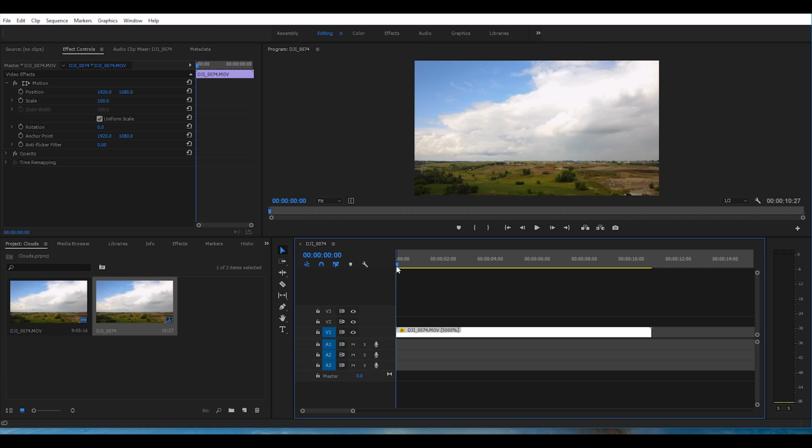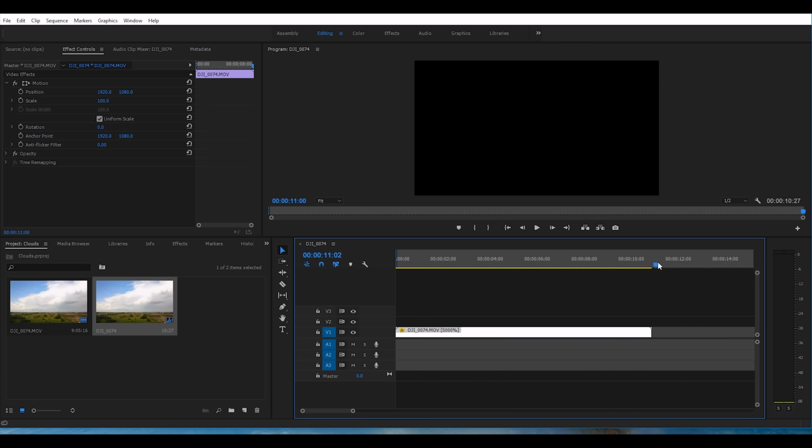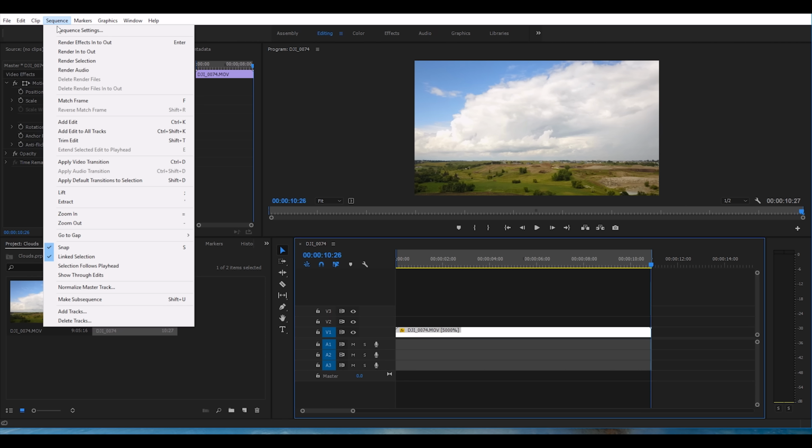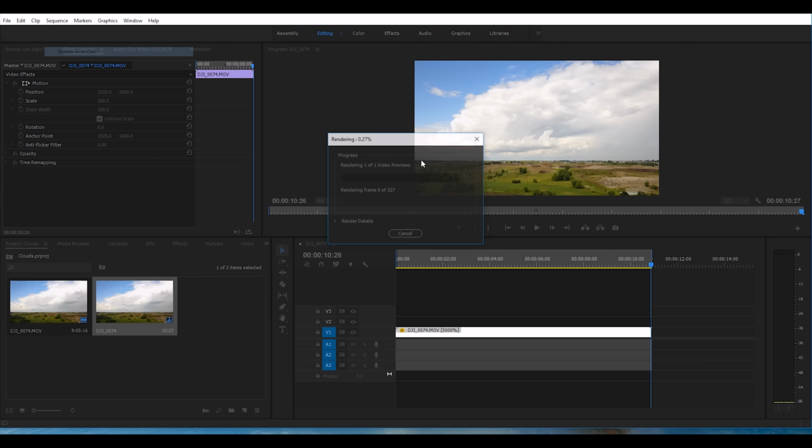I'm just going to hit I, which sets an in point, and I'm going to go to the end of the clip and hit O. Okay, so that's an in point and an out point. Now we're going to render this so we're able to watch it at regular speed. We go up to Render, In to Out. I'm going to speed it up so you guys don't have to watch all 327 frames get rendered.